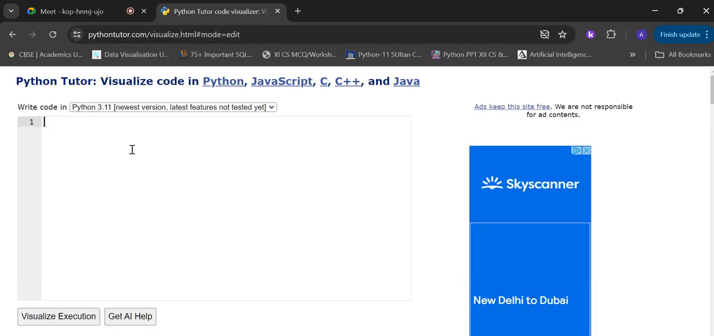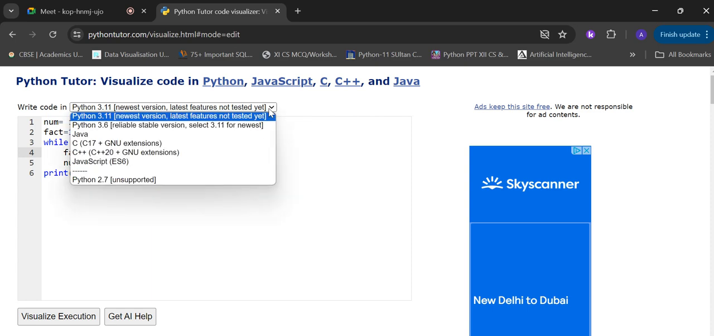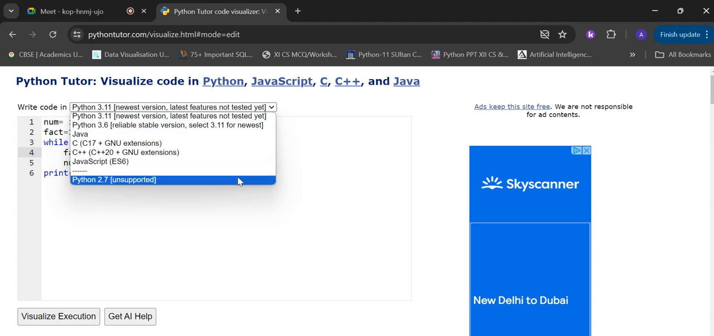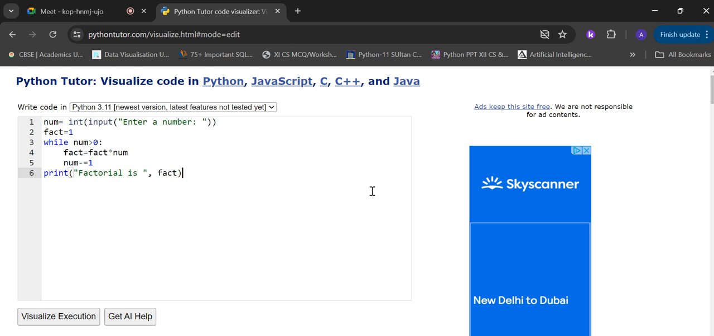So this is the tool called Python Visualizer on pythontutor.com. Anybody can use it. It is free of cost, and it is an online tool. Just paste your code here. You can visualize code from Python, JavaScript, C++, and Java as well. Here you can select which particular version of Python or any other language you want to use. I am using the latest version of Python, that is 3.11, and then click on visualize execution.